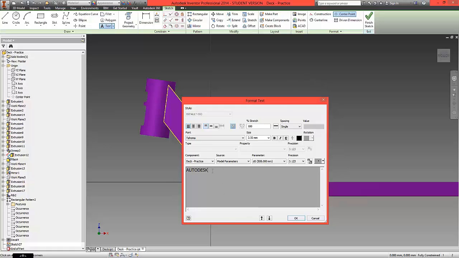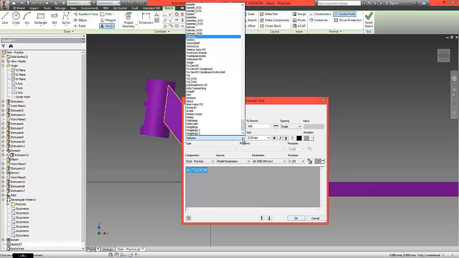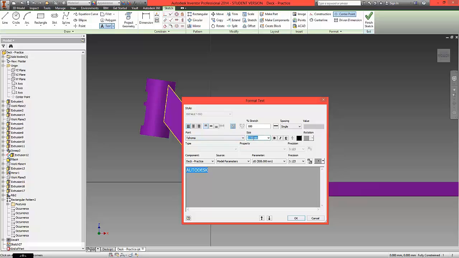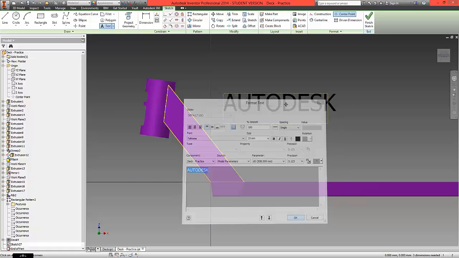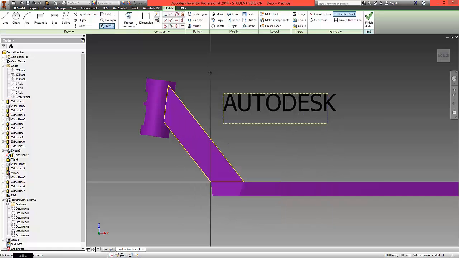Create some text, and you can highlight and change the font, or if you want to, you can change the measurement of the text. In this case, we can modify it to be any size. I'll change it to 25 millimeters, and the text has now been created. What we need to do is actually make this text position itself along the neck of the scooter. So currently we need to rotate it.